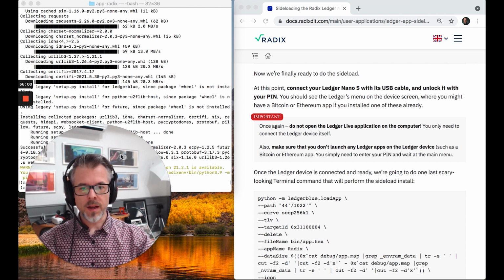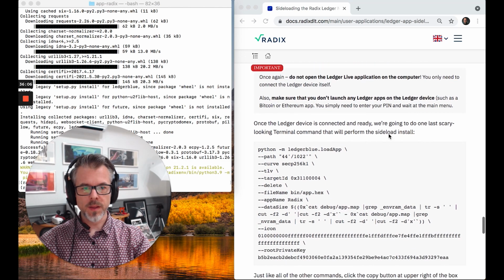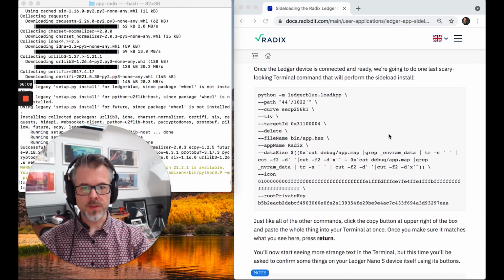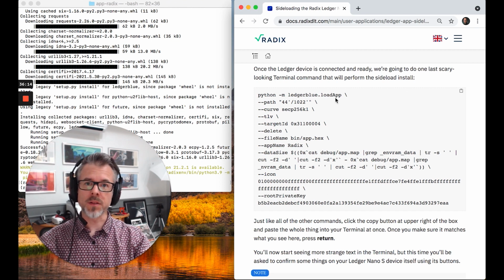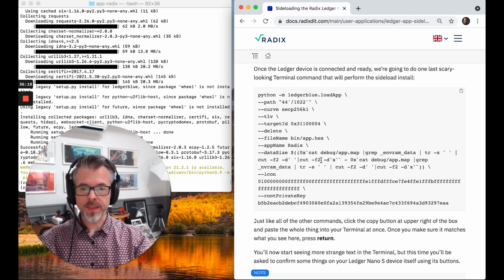Okay. And once again, you've probably already done this, but make sure the Ledger Live application is not open because that will interfere with this step. So we're now ready to do the install. So this big box, this is probably the scariest looking one. This is the command that's actually using the Ledger Blue application to load in the software that we've downloaded earlier and get that onto the device.